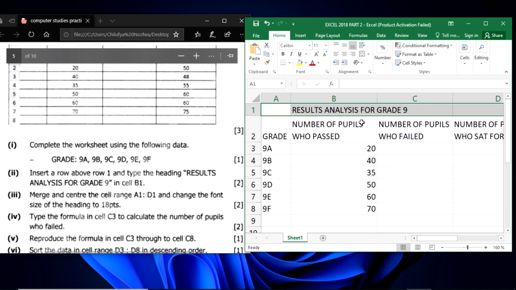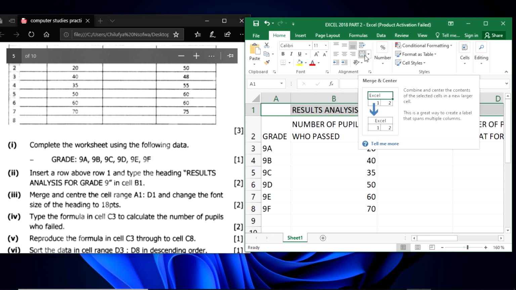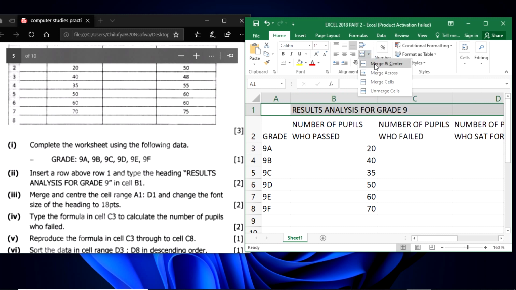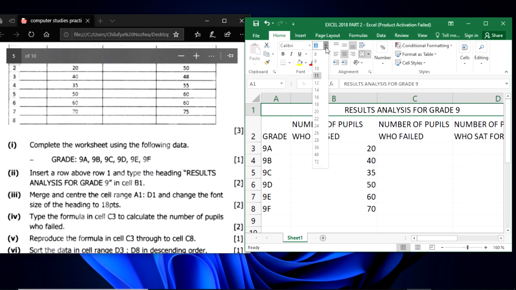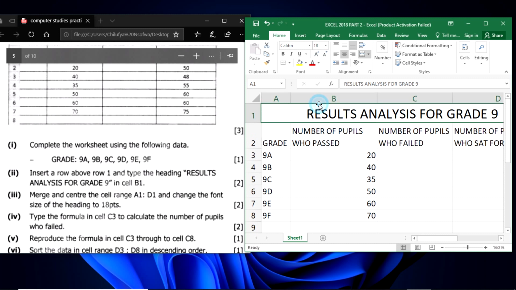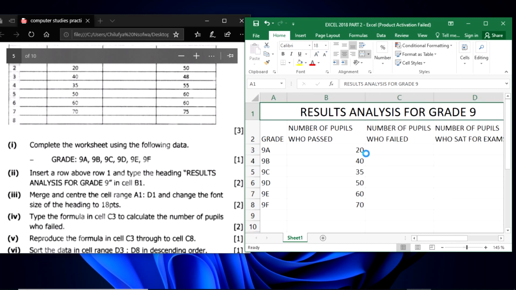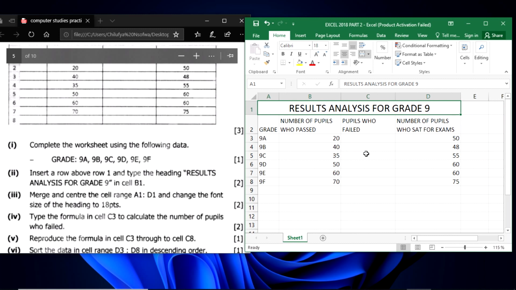Okay, so in order for us to merge the cells, we can go here where it says merge and center, and just merge and center. Now our cells have been merged into just one cell, because this represents the heading or the title. The other requirement is to change the size to 18 points. So just click where it says font size and change it to 18. That way our font size has been changed to 18. Hit Control S to save your work, and it shall be saved accordingly. Okay, we are done with that part of the question.